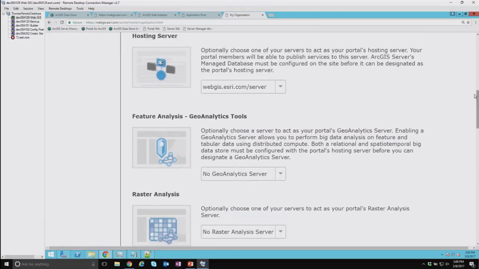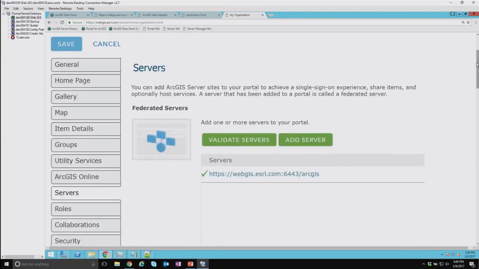And then optionally, I can select to set a GeoAnalytics server or a raster analysis or image server, granted, provided I have the right licenses on those machines. But in this case, I'm just going to focus on the hosting server. So I'll go ahead and click Save. And now, this may take some time as it has to validate that a registered data store is successfully registered and it's healthy. Once it goes through, I'll have a full ArcGIS Enterprise deployment.